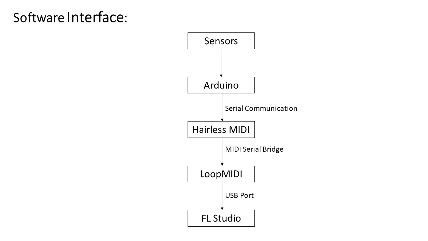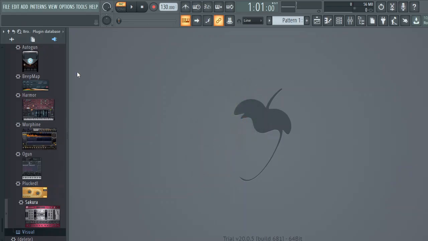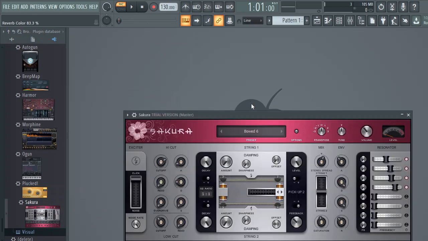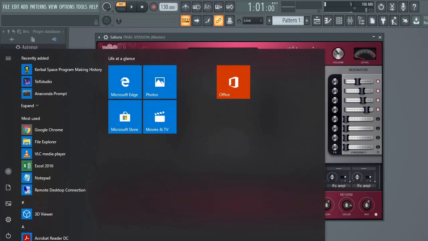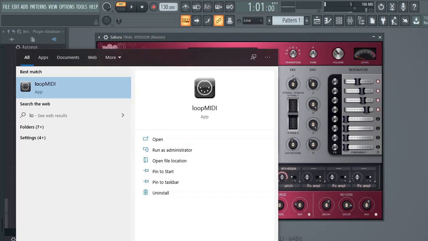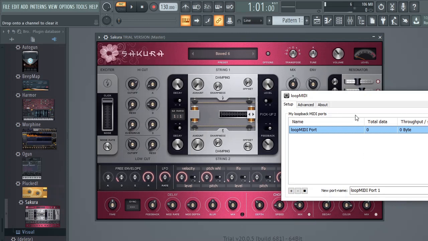So first, let's start FL Studio. Let me see if recording is on or not. Okay, so let's start FL Studio and continue forward. In FL Studio I found a plugin called Sakura, and I found its sound very pleasing and perfectly fit for my application. The next thing we want is loopMIDI. I think it is already running.